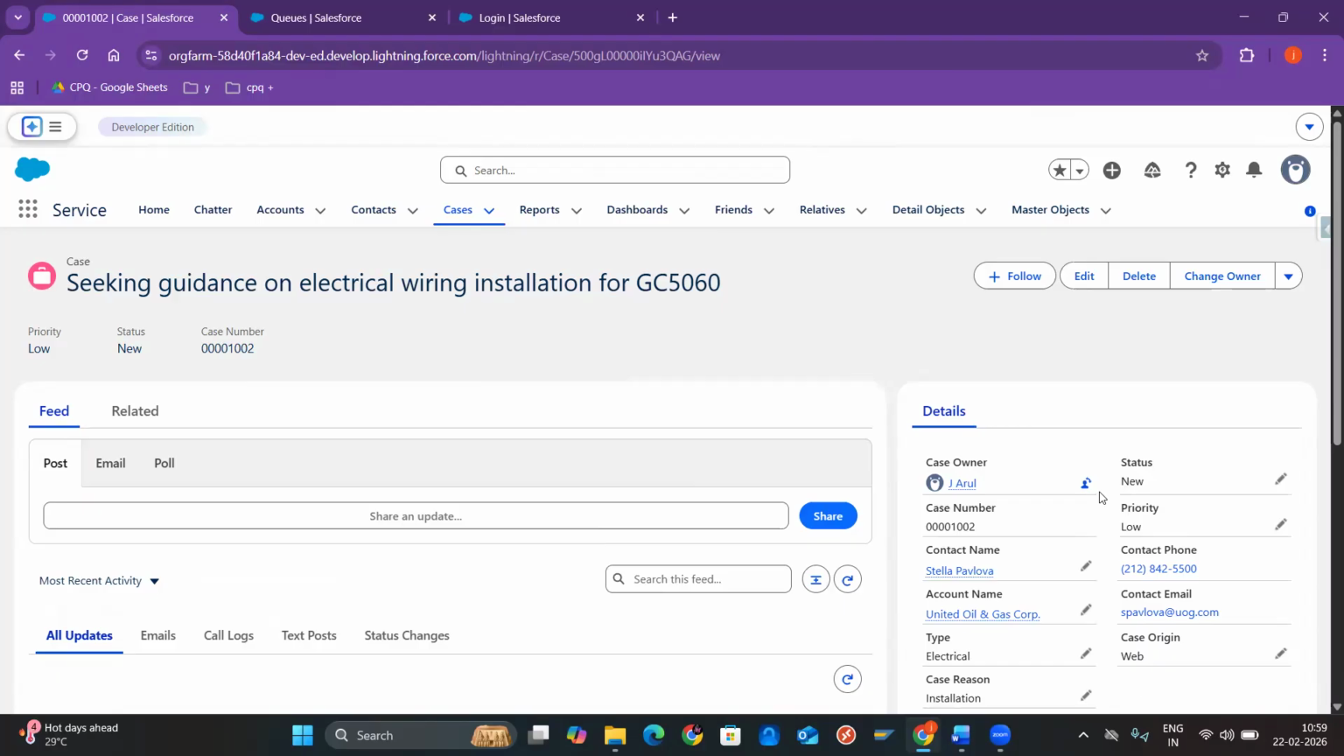This is all about queues and public groups. We have already seen public groups completely in the 40th session. Now in terms of queues, we have also seen what queues are, how you can create them, and how you can get the access to change that.